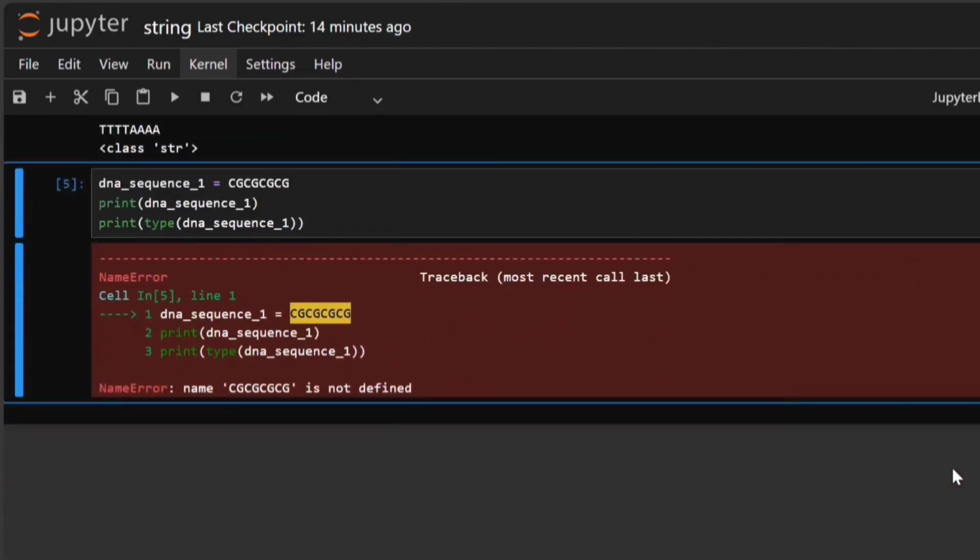Name followed by our DNA sequence is not defined, on the line DNA_sequence_1 equals our DNA sequence. For now, just understand that this error means that Python is not able to recognize our DNA sequence as a string. And since we got an error, the following two lines where we were printing the variable and its type did not get executed. Therefore, whenever you are working with strings in Python, make sure they are written within single or double quotes.